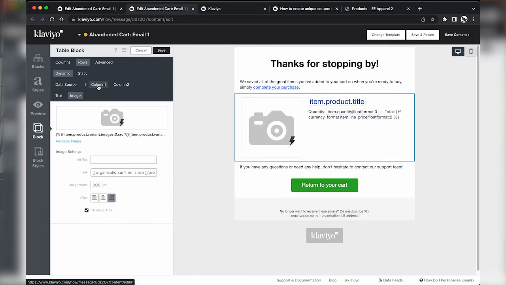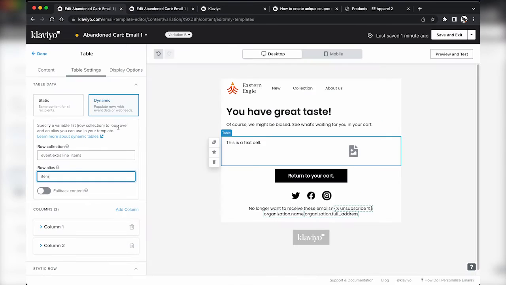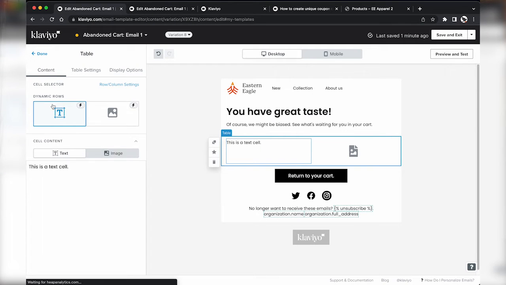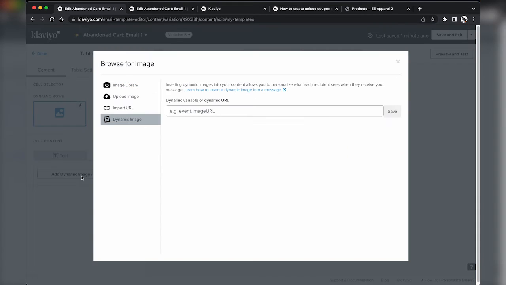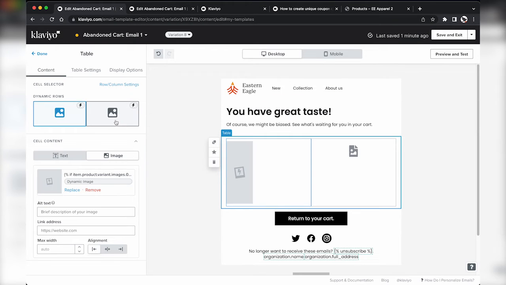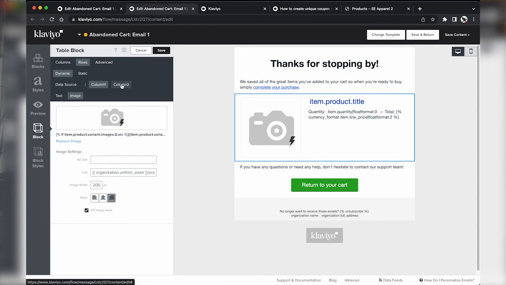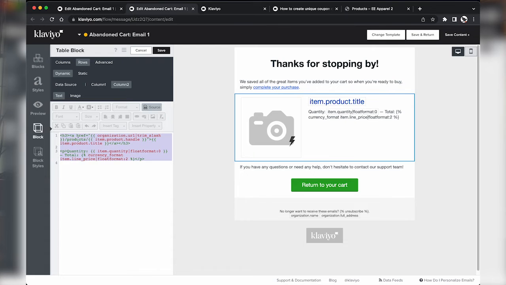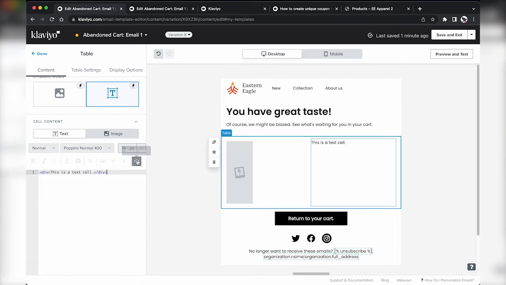Go to column 1. We want to go replace image, and we'll grab the placeholder and copy this. Then on the template, go to content, column 1, go to image, add dynamic and paste. Then under next row, go to text. Back on the abandoned cart, go to column 2, click on source, copy all of the code, and then under text, paste the text exactly the same.